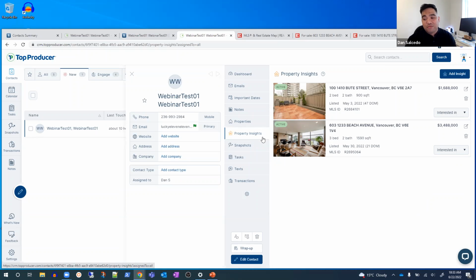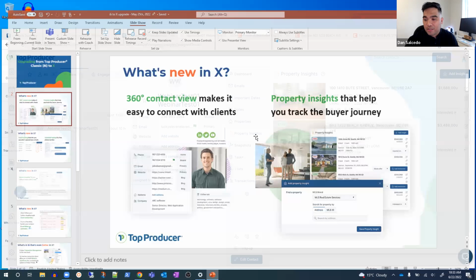This is really useful for our buyer agents. We don't have any feature like this in Top Producer 8i. So with our new connection with the MLS through Top Producer X, we are able to introduce this new feature in here. All right, going back to my notes here.